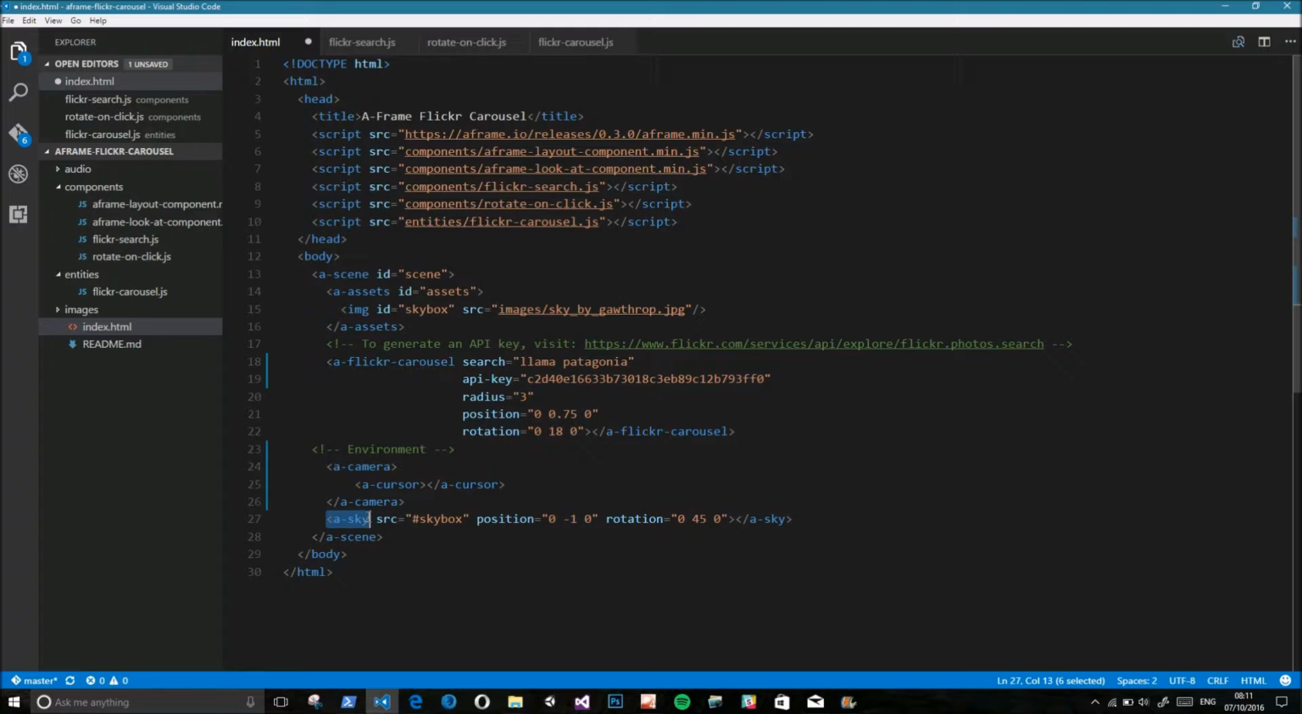Finally, an element that's the sky, which has the source, and we can see that the source is linking to the skybox, which is the asset that was defined. So we have here the sky, which has the skybox as the source, and we are giving it a position and a rotation. So very clearly we have two main elements, which would be the skybox and the carousel. So we're going to see now exactly how this carousel is defined and how the components are defined.